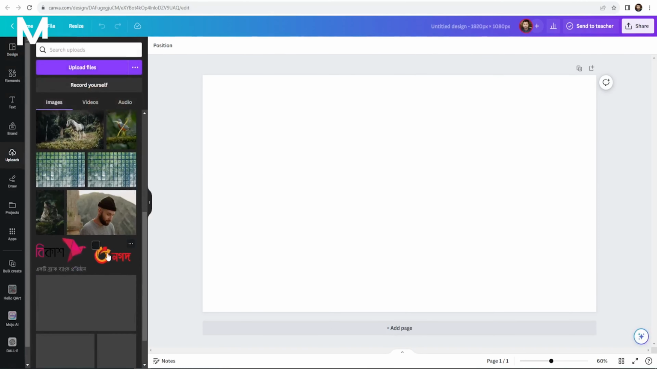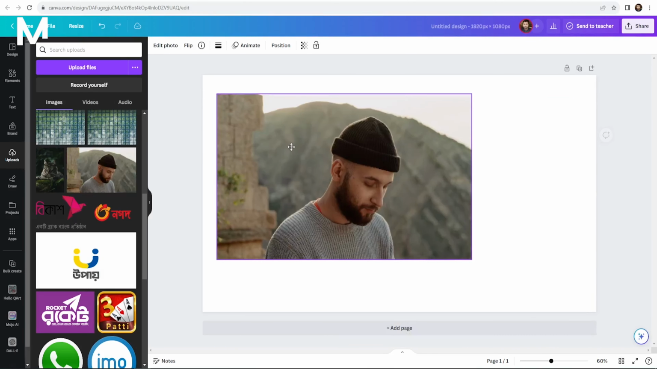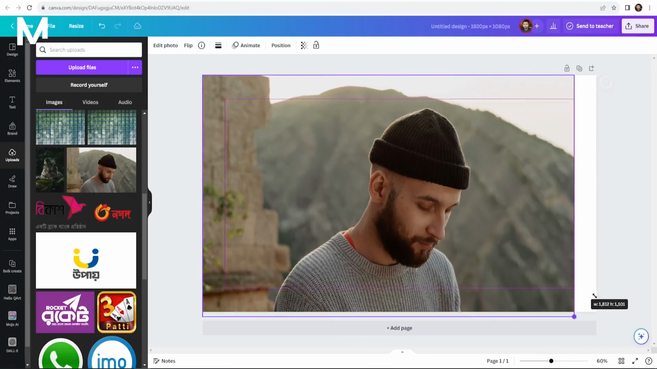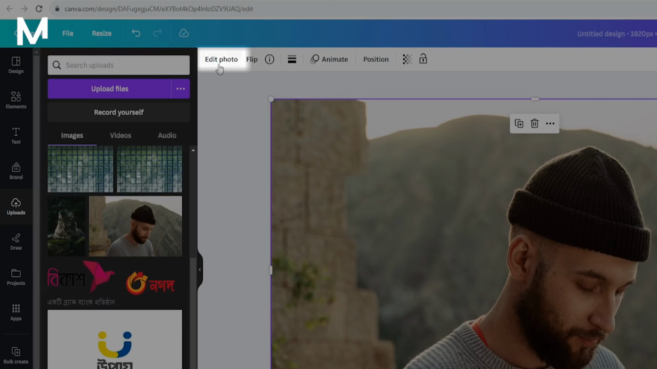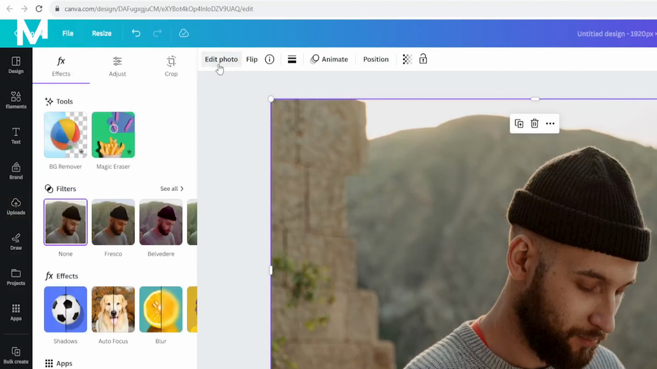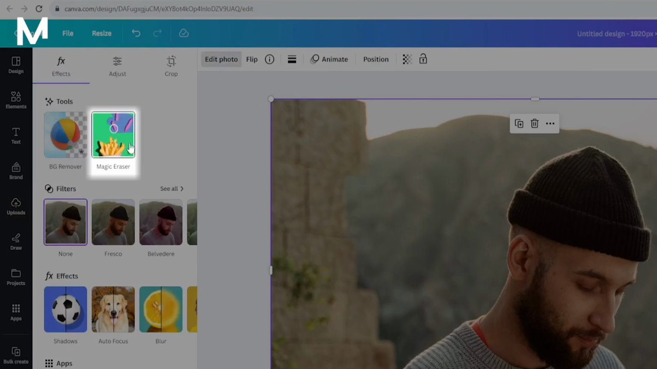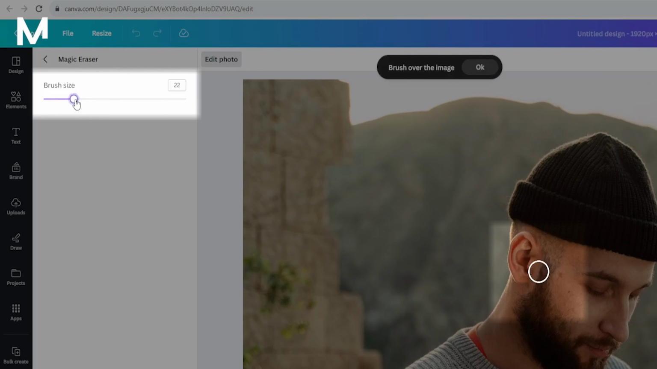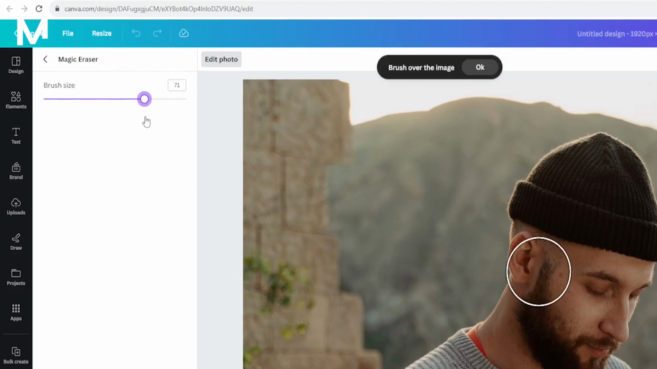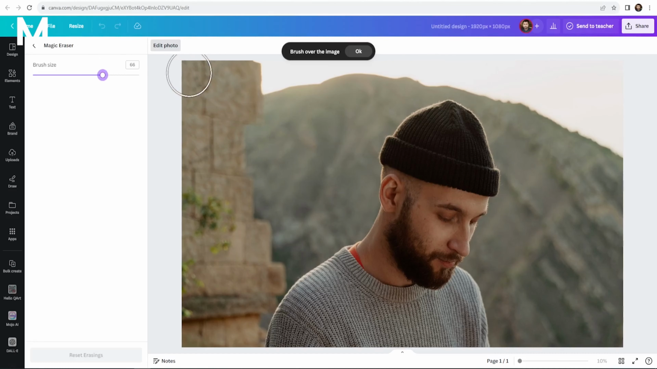Make sure you have the necessary rights to edit and use this image, especially if you plan to share it anywhere. Once your photo is loaded, locate the Magic Eraser tool in the Canvas editor. This powerful tool allows you to easily remove unwanted objects from your image. You can adjust the brush size to fit the area you want to erase, making it more precise.